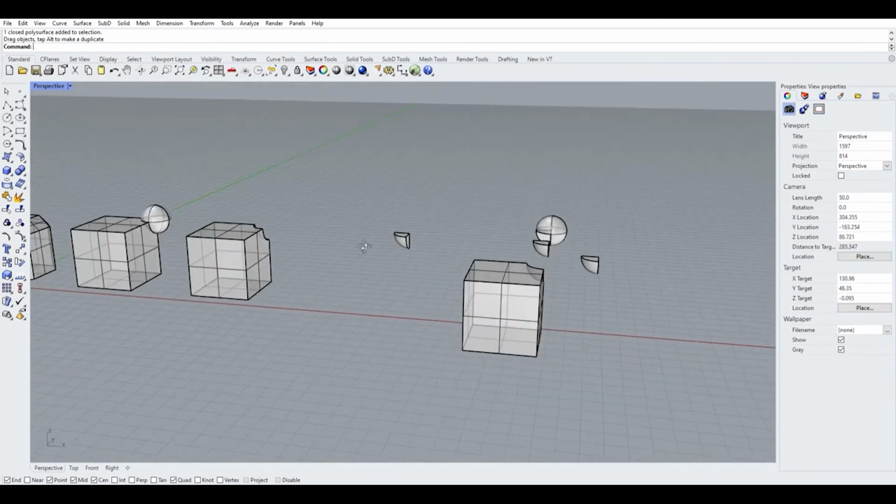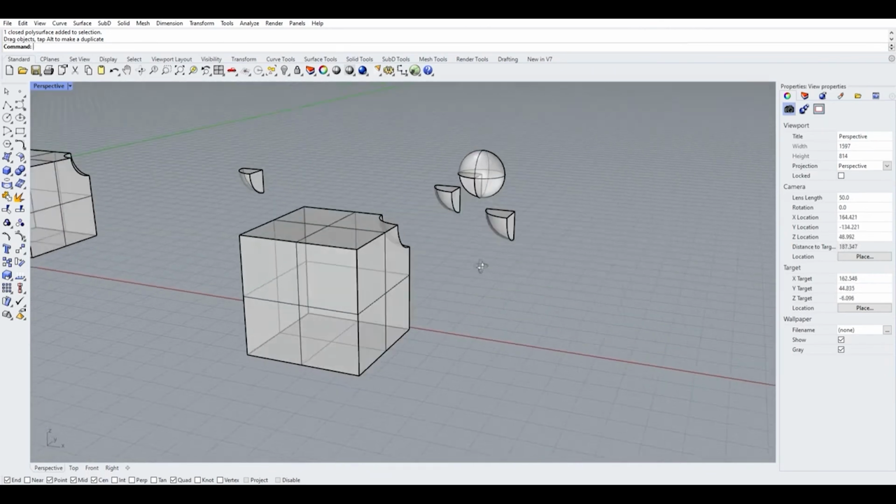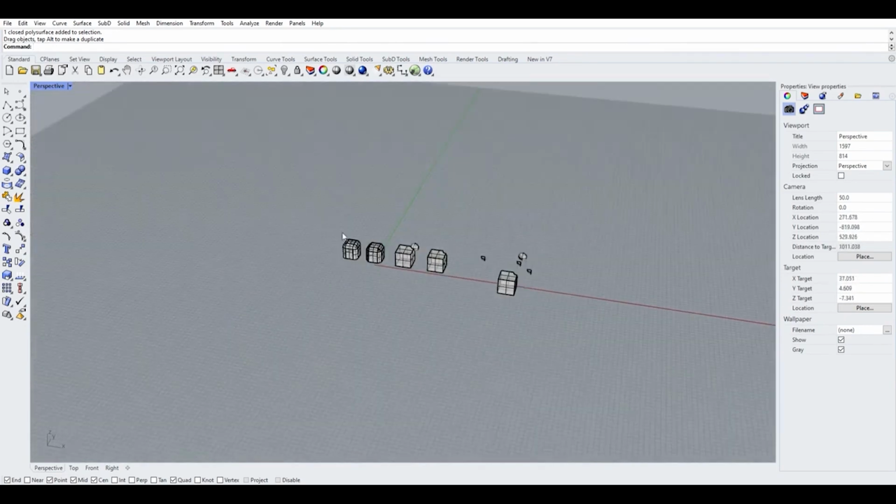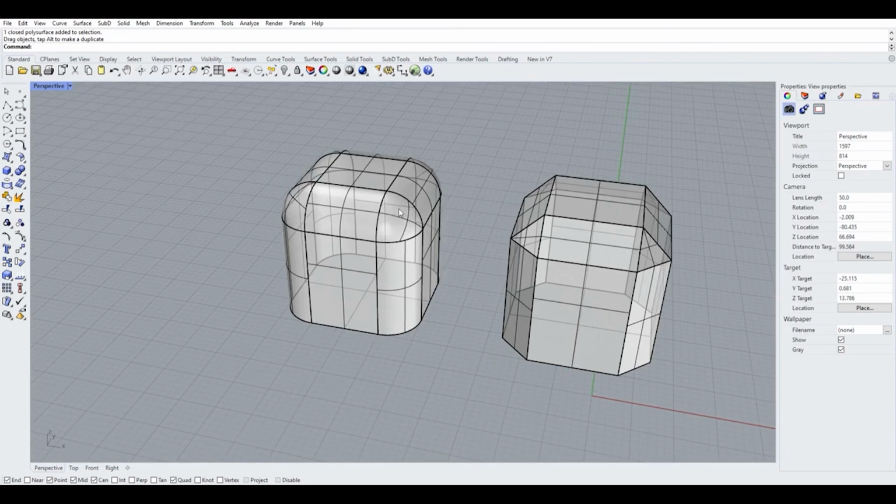So those are your surface editing tools you're most likely to use or will use most often. Your Boolean tools, your chamfer tool, and your fillet tool.